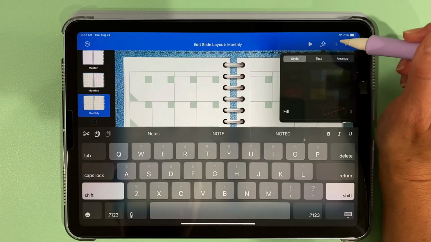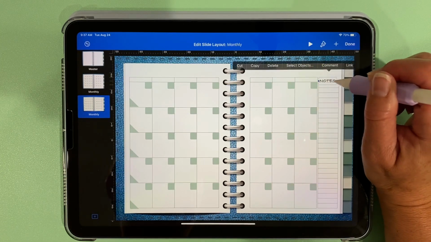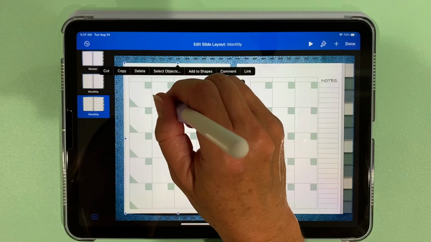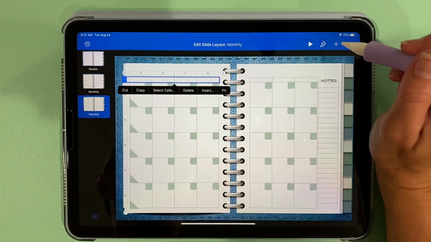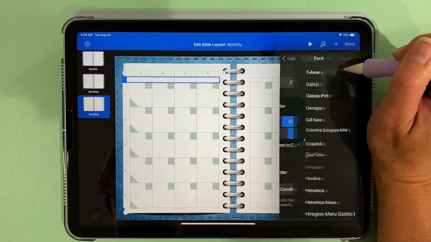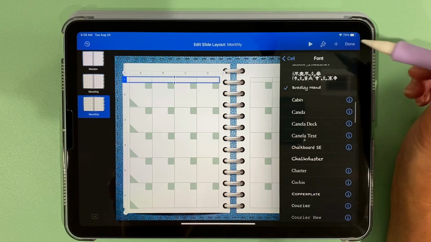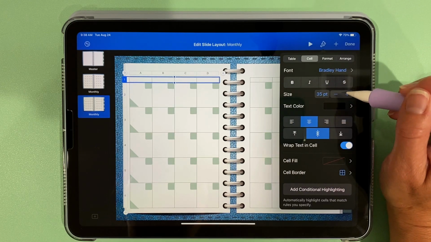And I'm going to change the font to be the same font and have it kind of sit right on top. And then I want to put in my days of the week. I'm going to select this whole row in this table, come to the paintbrush, go to cell. I'm going to change my font to be the Bradley hand that I've been using. And let's change the font size. Let's try 35. We'll see how that looks.